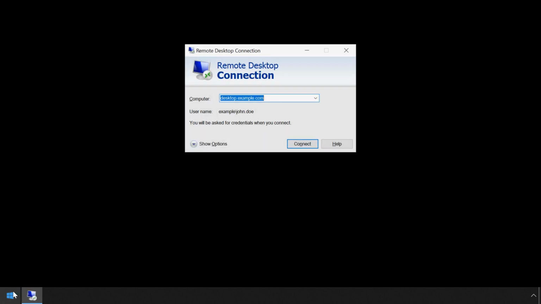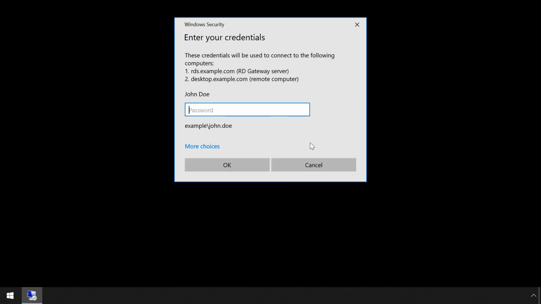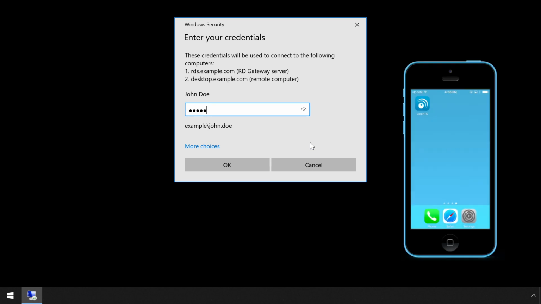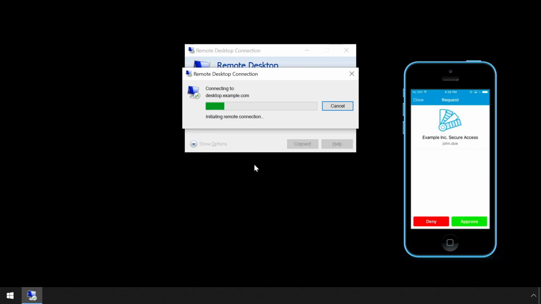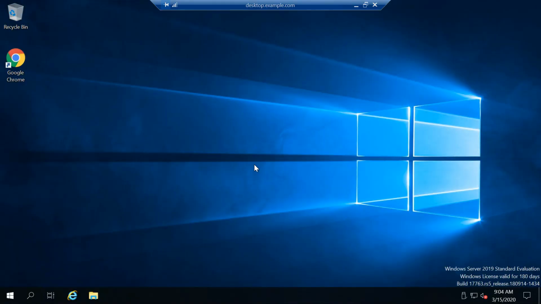Next, launch the MSTSC program. It is assumed that the remote desktop connection program is using your remote desktop gateway. Enter the computer you wish to connect to and press Connect. Enter your username and password and press OK to immediately receive a notification on your device. Tap Approve to complete the authentication request. Users can now access your remote desktop gateway securely using LoginTC multi-factor authentication.